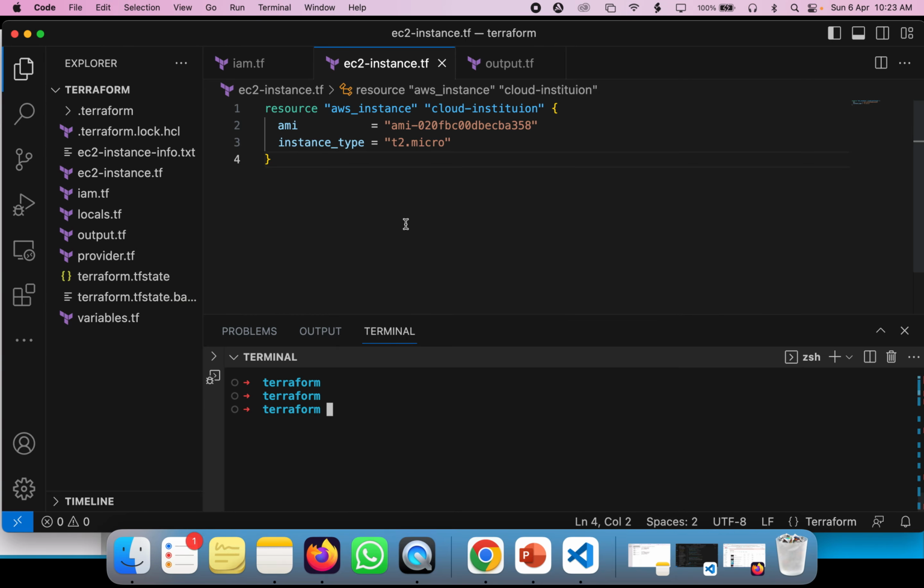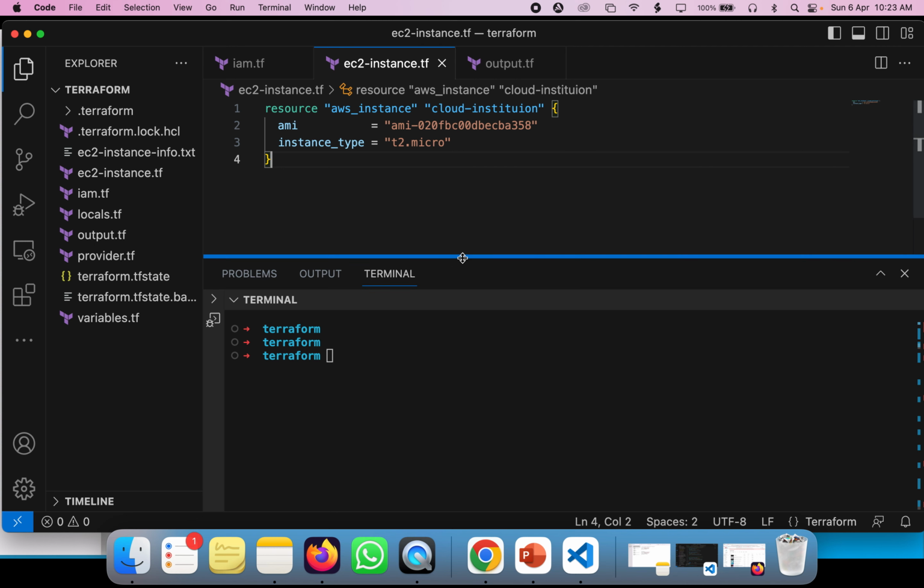Now this is my EC2 instance, which has been created in the last video. We have seen that the instance is created, right? So today we are going to get the public IP address and private IP address of these instances, and we are going to save those IP addresses into some file. Now let's look at the Terraform code.